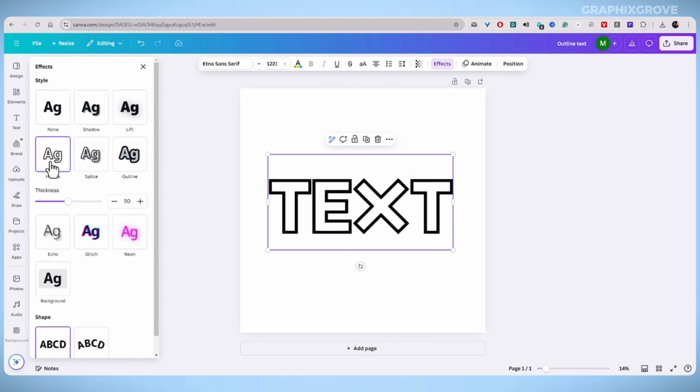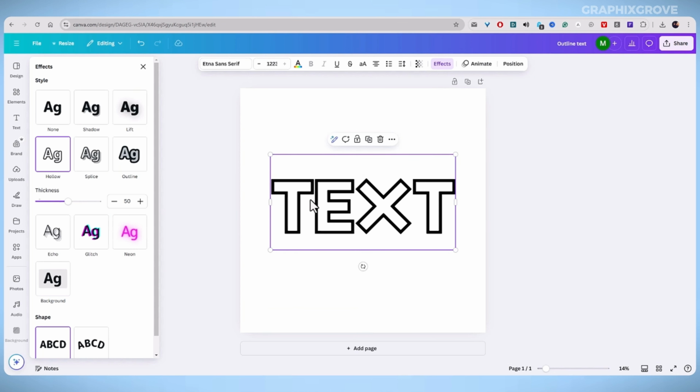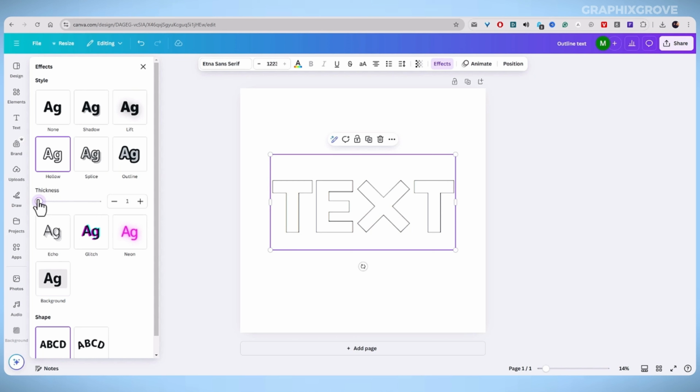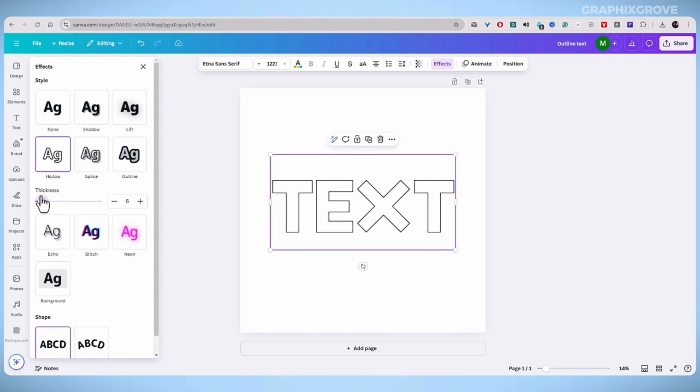Once you apply Hollow, the fill of the letters will disappear, leaving only the outline visible. The good thing about this feature is that you are not stuck with one thickness for the outline. You can customize it. So, after applying the hollow effect, you will see a slider for thickness. Drag the slider to the left for thinner lines or to the right for thicker ones. Experiment with thickness to find what works best for your design.